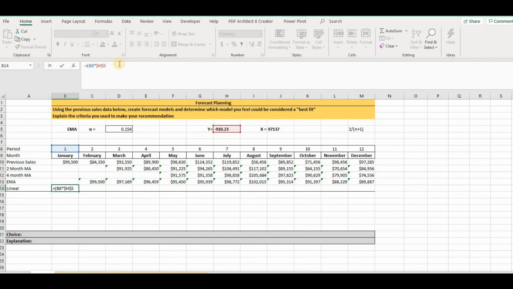Okay? So now we've got the period number times the Y value, and close the parenthesis, plus X, which is in cell J5. And again, we want to make it, whoops, what did I do here? J5, there we go. We want to make sure that we have an absolute cell reference. So we want a dollar sign in front of and behind the J.